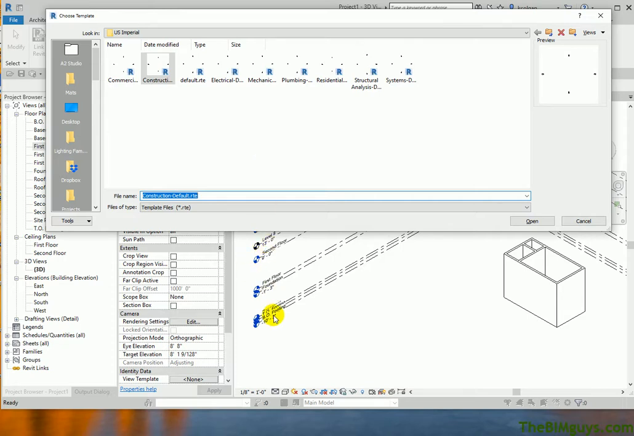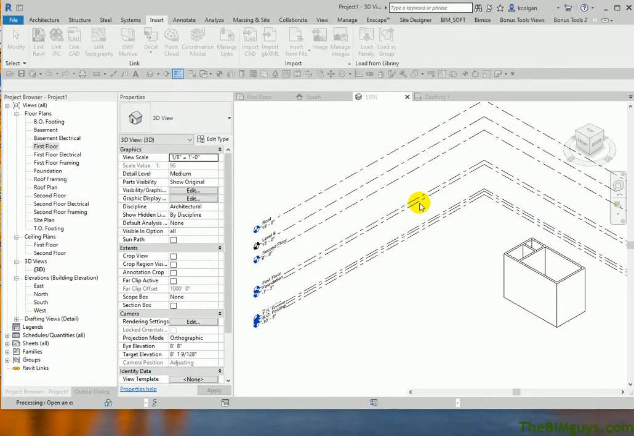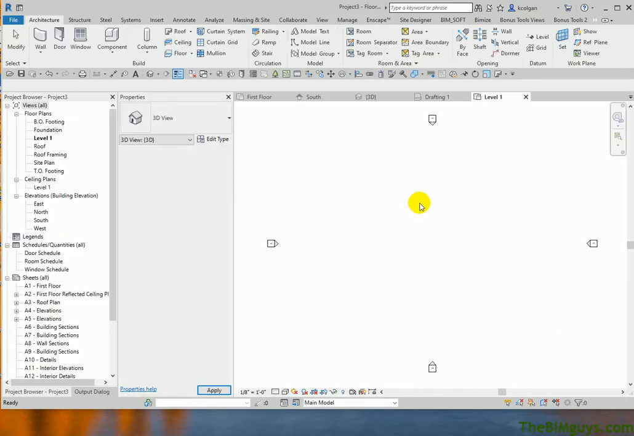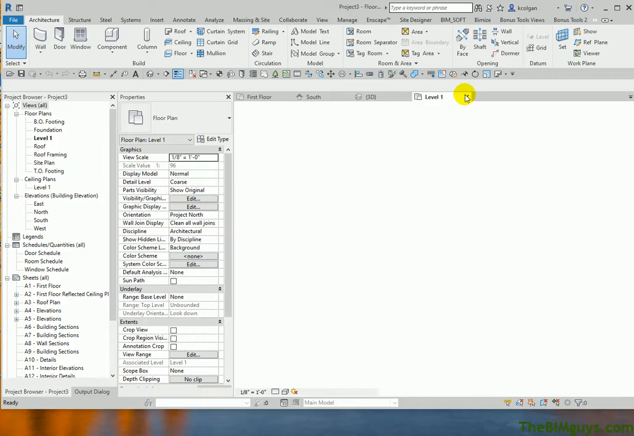Now this is the residential template and it has different levels from the commercial template. So I'm going to use the commercial template. I'm going to open that up and we'll start another project. So what I have now is project one and project three. Now if I go through it, I'll close that one. So this project has nothing in it yet, and I'm going to go to 3D here.